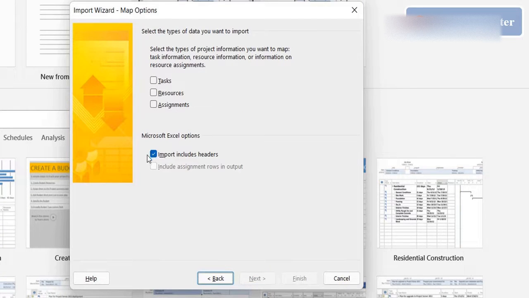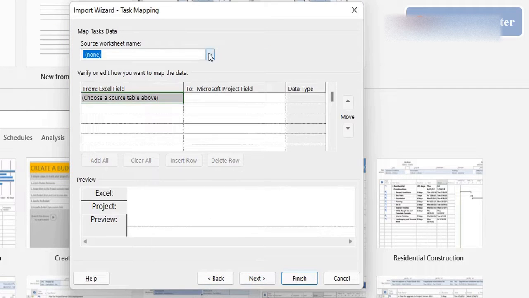And now it's asking me whether my Excel has headers. That means the first row of my Excel file contains the headings. So I give it a yes and I tell it that my Excel only contains tasks. It doesn't provide information around resources, assignments, and stuff like that. It's a simple Excel with tasks listed down.